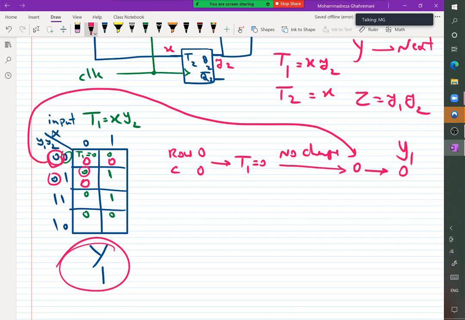Next column, T1 is 1. It means a complement. Y1 is 0, so it will be complemented to 1. Next one is 1, next one is 0, next one is 1, next one is 1. Any question? No question? Okay. So we got the first table.